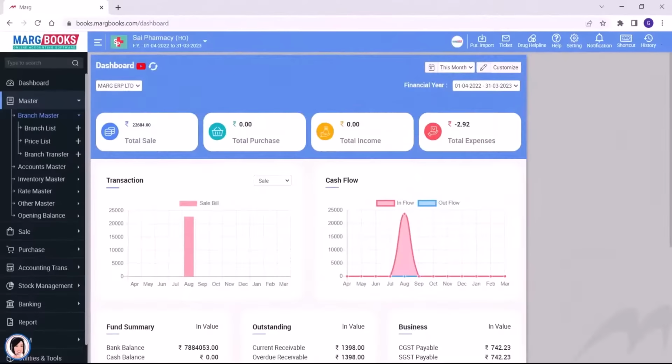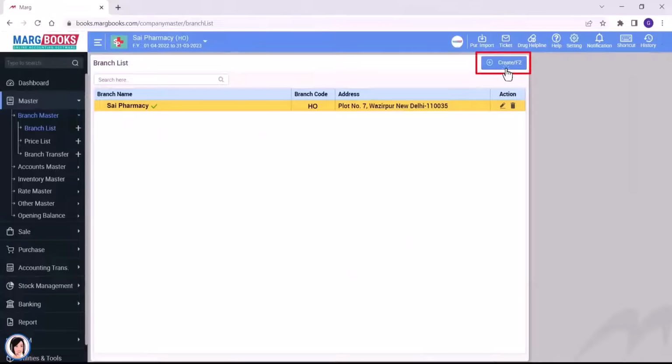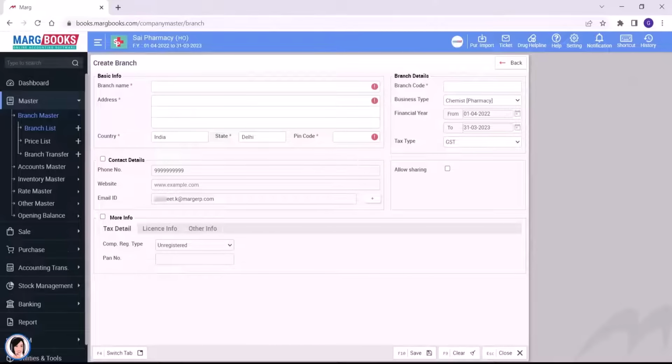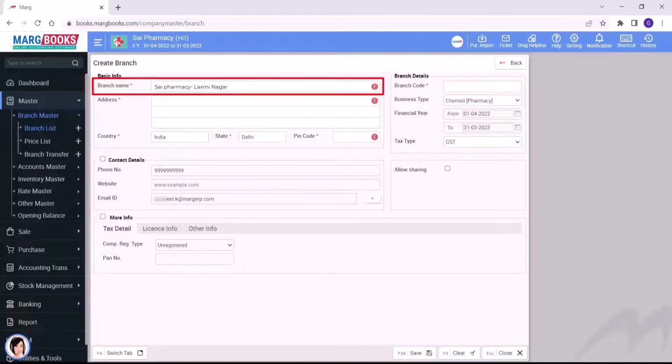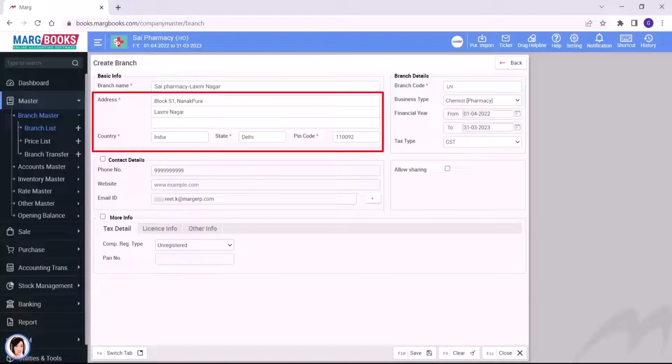Now let's create the branches. For this, you will go to the branch list, click on the Create button, and you will create branches wherever you have them in Pan India. For example, you have a branch in Lakshmi Nagar, Delhi, which means it is in the same state. So, you will mention Lakshmi Nagar in the branch name field. Next, you will enter the address, country, state, and PIN code.